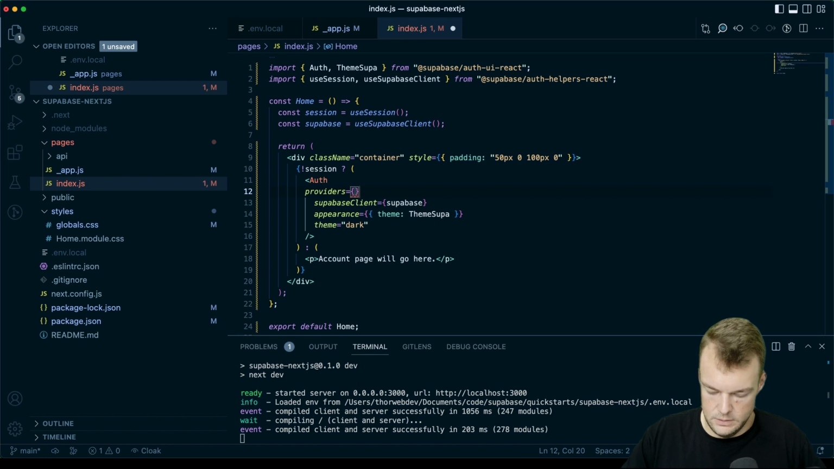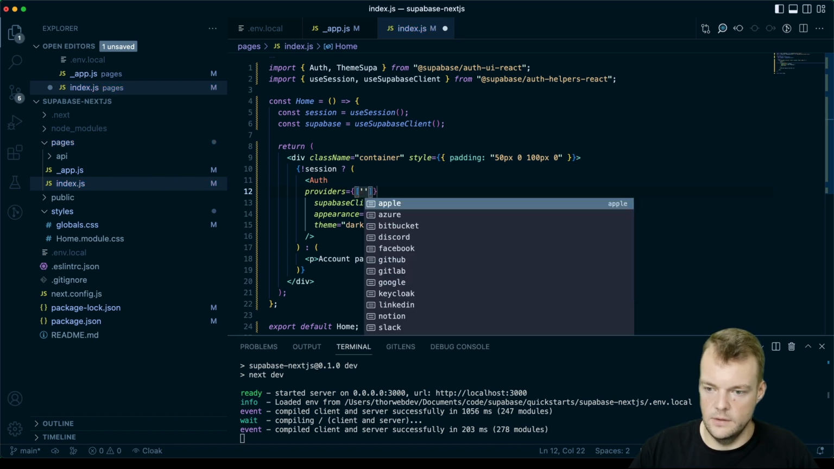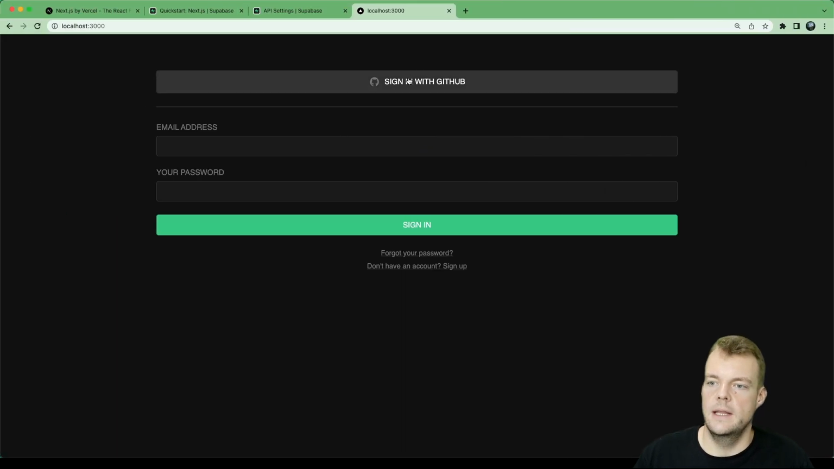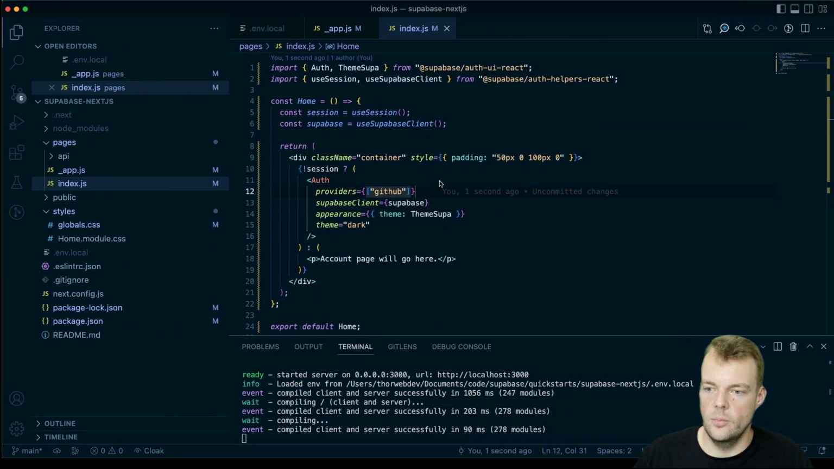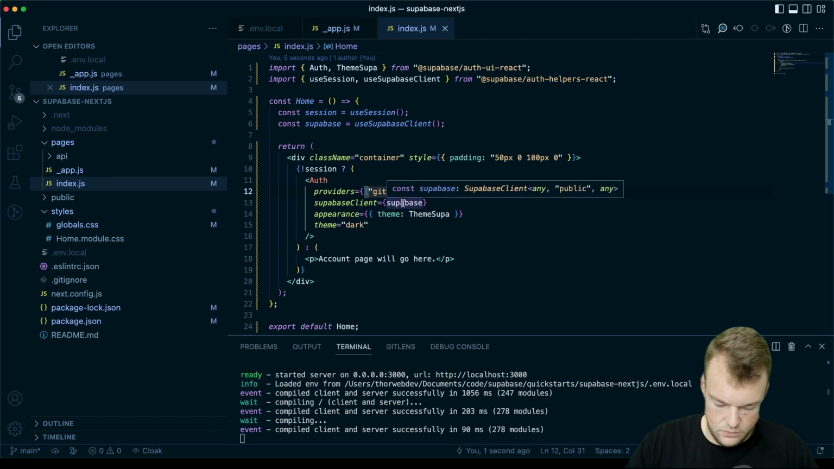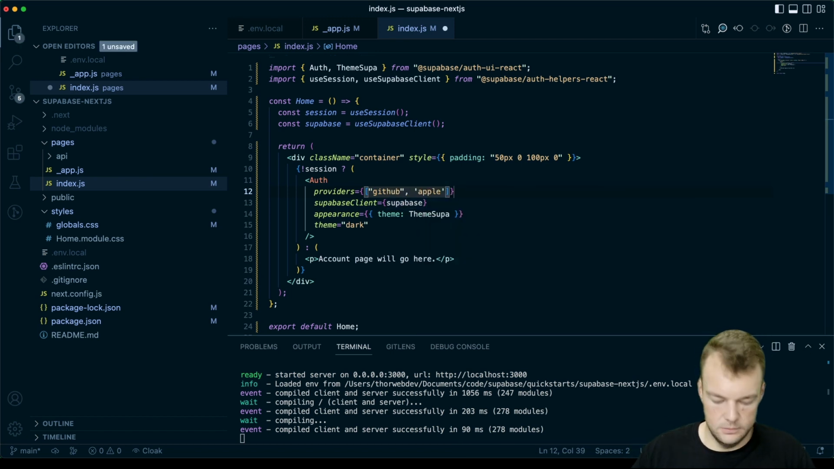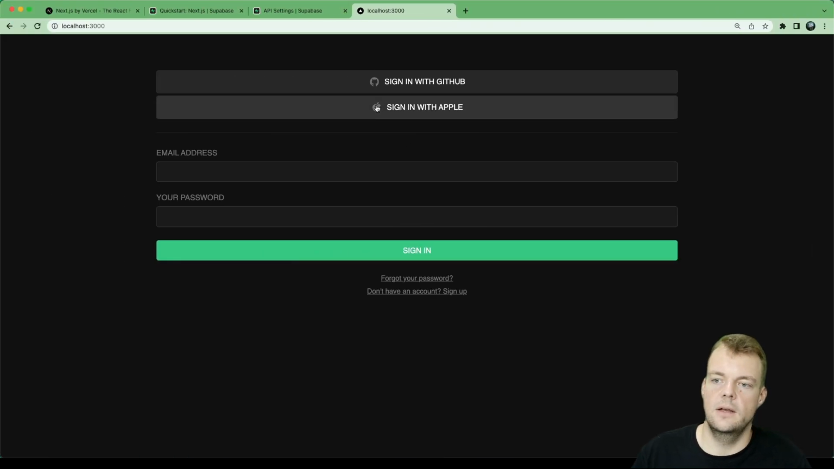So we could have an array, and we can say, you know, if we want to have GitHub in here, and then we can sign in with GitHub, or, you know, maybe we want Apple as well. Then we can have sign in with GitHub, sign in with Apple, and we still need to set that up in our backend, but it's very easy to integrate the authentication here.